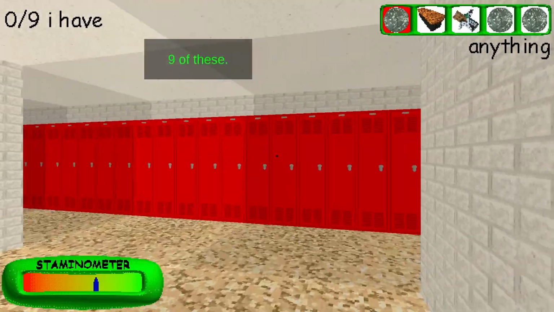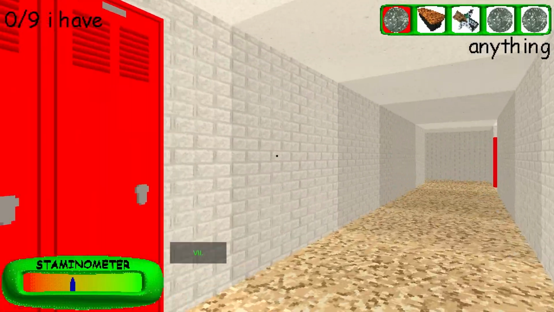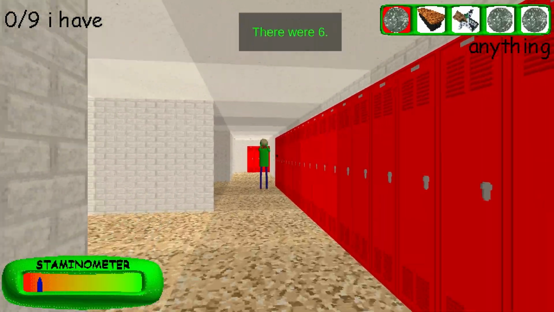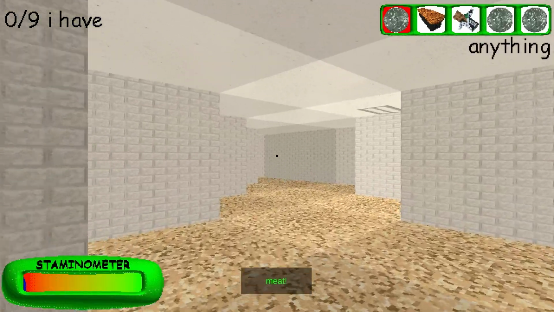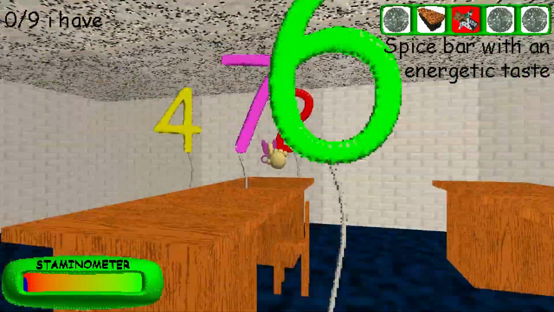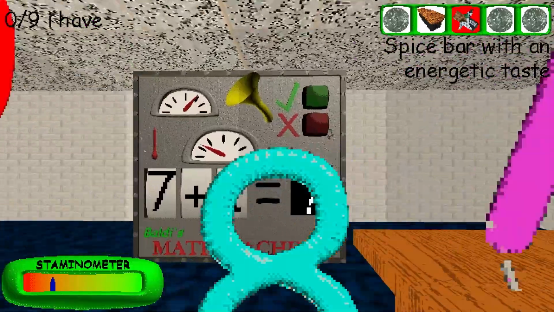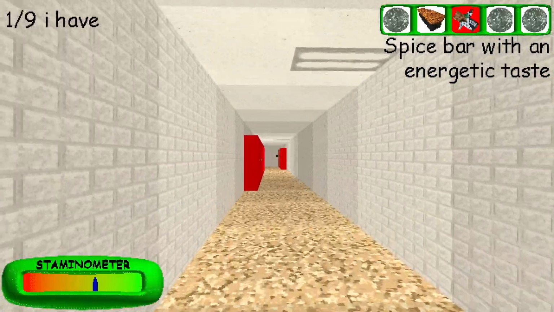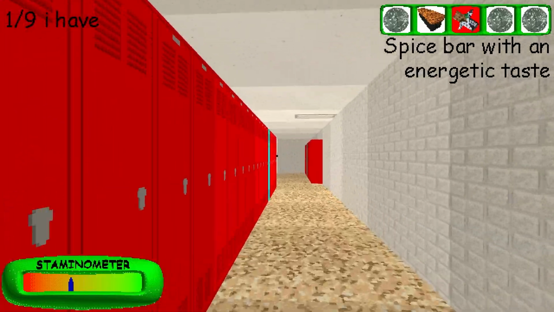Oh, actually, wait, hold on, I'm gonna go this way. Nine of these. Oh, it's over this way, never mind. So, I like peeking. I saw that. Spice ball with an energetic taste! That is a very long name. Okay. Well, here in a moment, I'll eat my spice ball with an energetic taste.